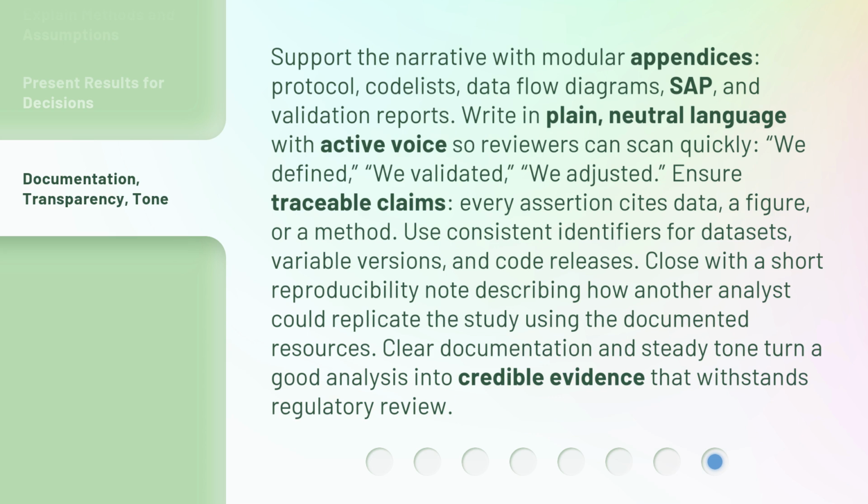Close with a short reproducibility note describing how another analyst could replicate the study using the documented resources. Clear documentation and steady tone turn a good analysis into credible evidence that withstands regulatory review.